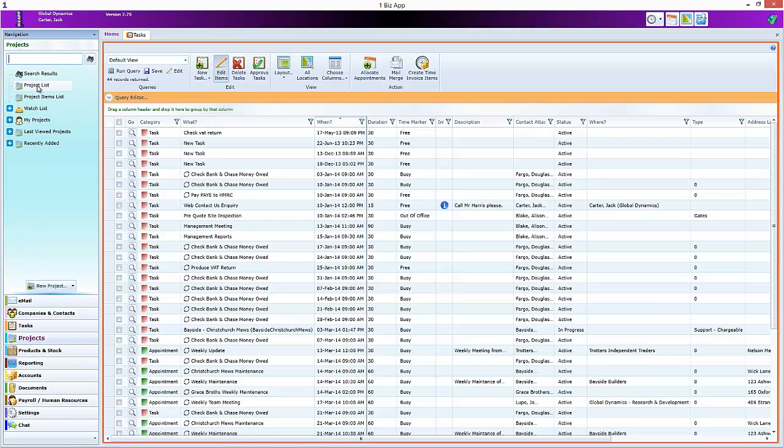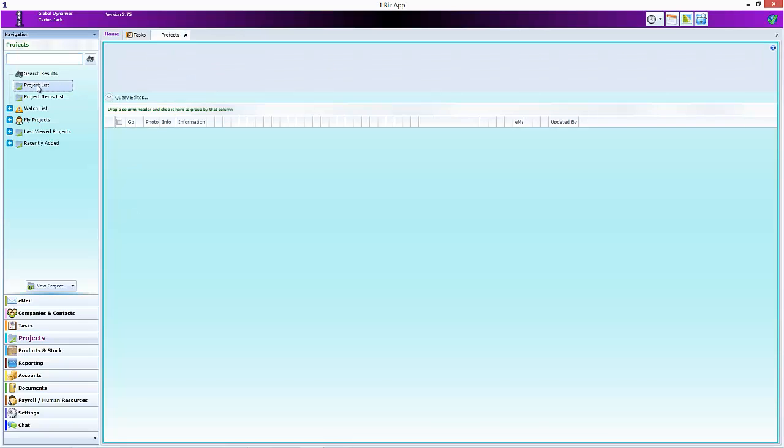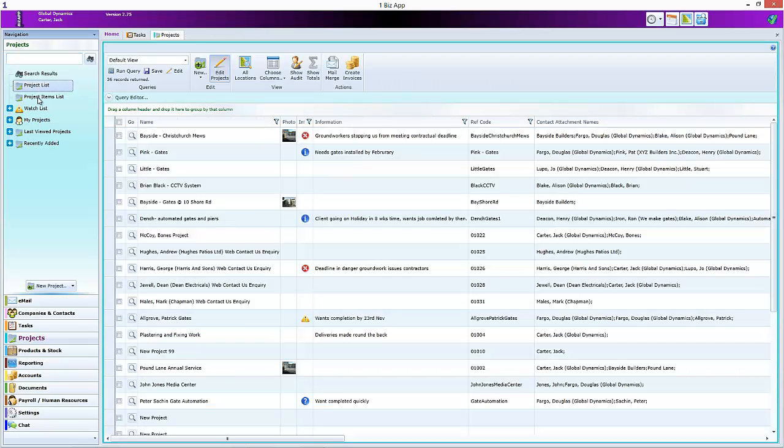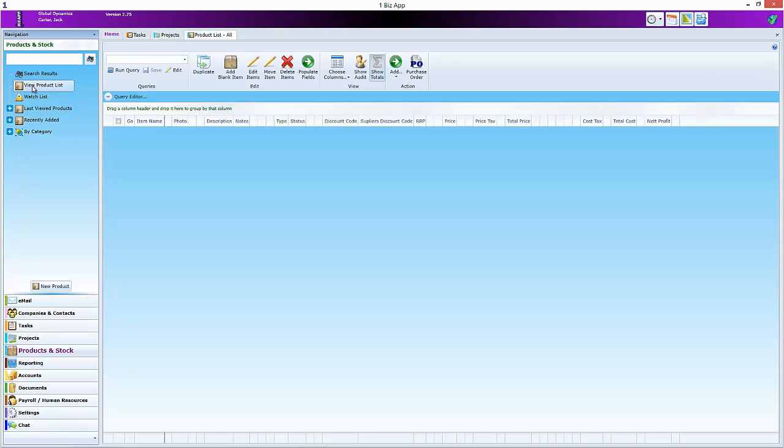You can see that the task list had an orange background and the project's jobs list is blue. This is a visual aid to help you quickly identify where in the system you are. Product lists are displayed in a darker blue. Each module area in 1BizApp is colour-coded like this.